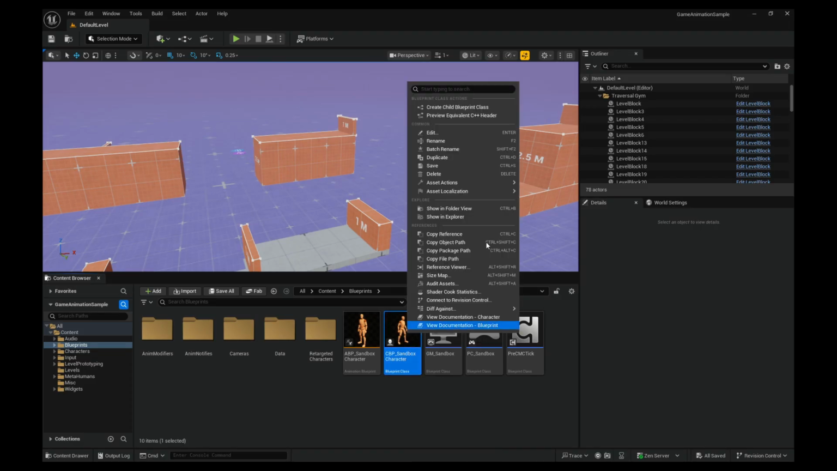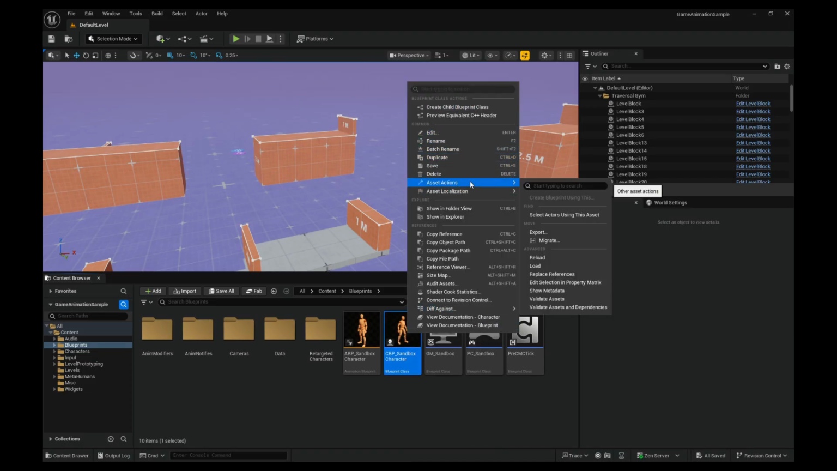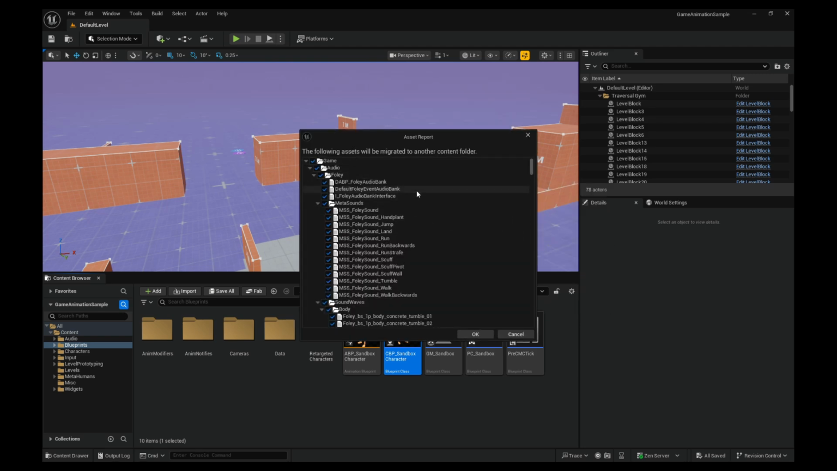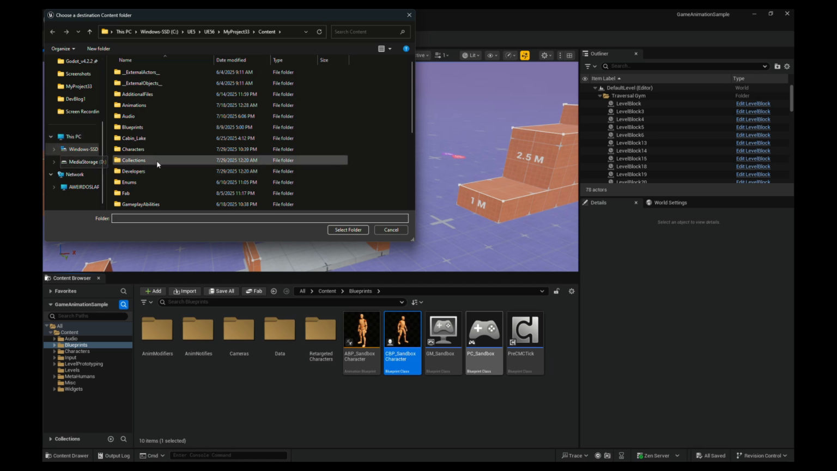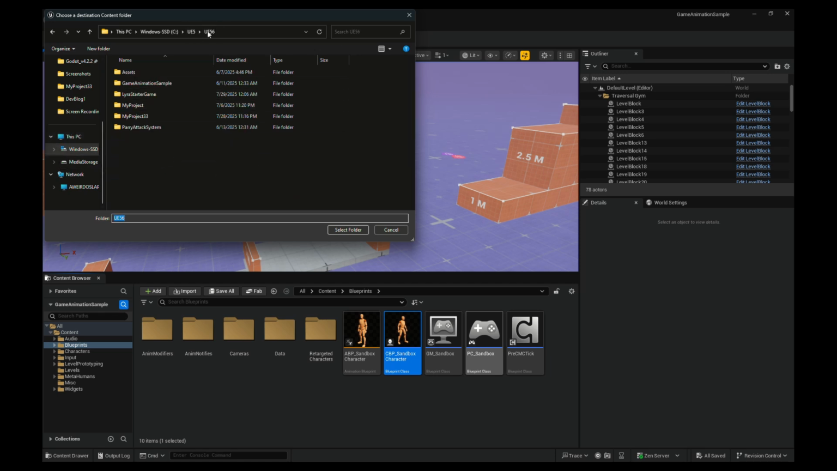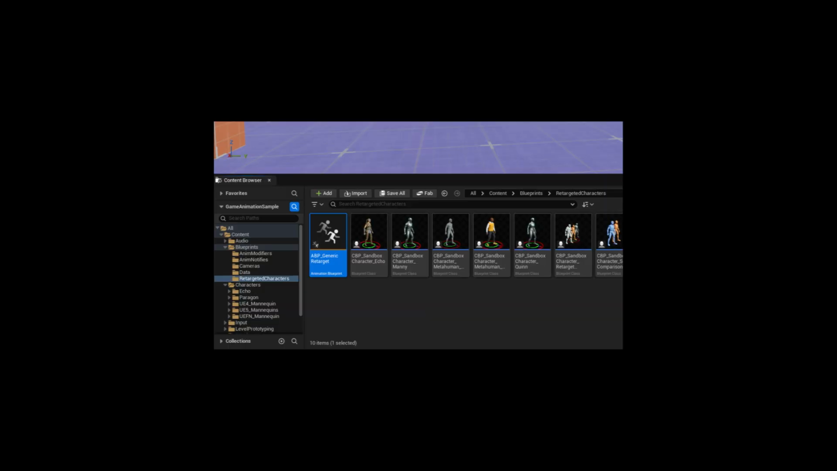Then you need to find the CPB Sandbox Character Blueprint and right-click it and choose Migrate. Then choose the content folder of your project and it will be done. You will also need the ABP generic retarget file.